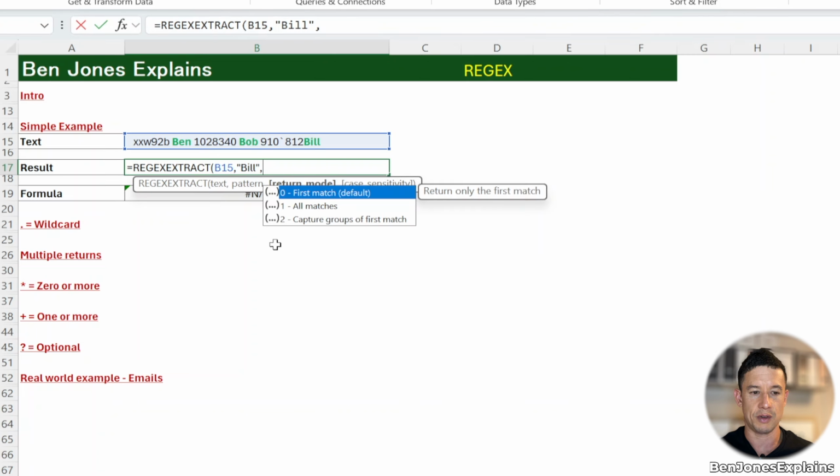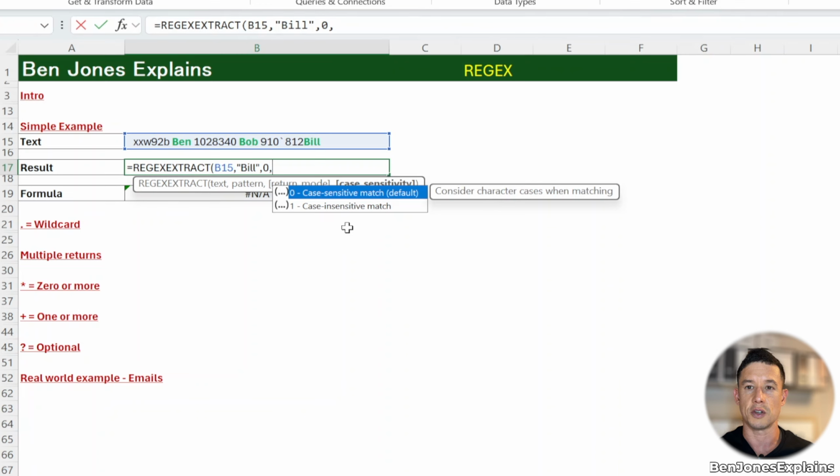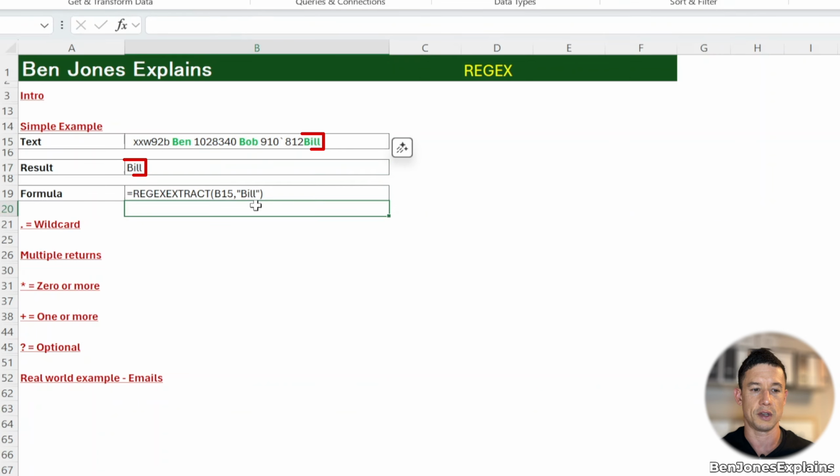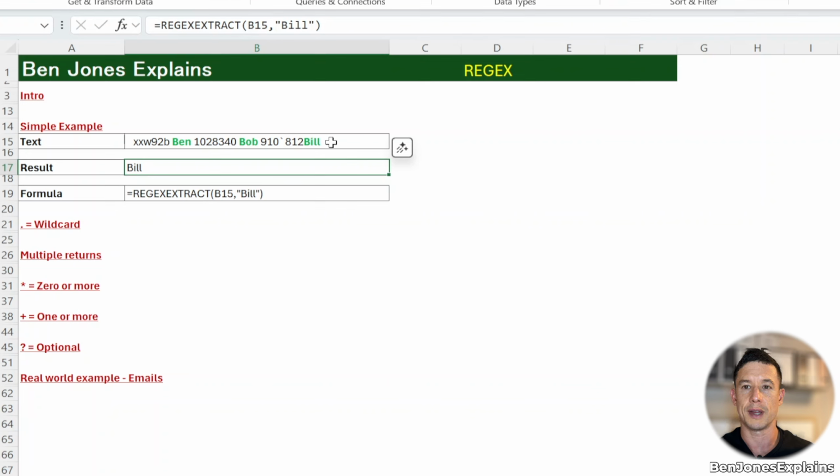The default behavior for return mode is to return your first match, which is good enough for this example. And the default behavior for case sensitivity is for the search to be case sensitive, which again is going to be fine in this example. So we'd have 0, 0. Those are the defaults, which means they're not actually needed. So I'm just going to get rid of them and press close brackets. We're going to press enter on that to commit the formula. You can see the result of that formula gives us Bill, so it's correctly found Bill within that string.